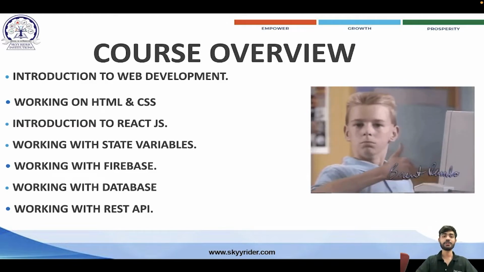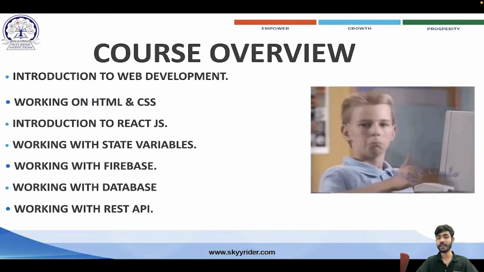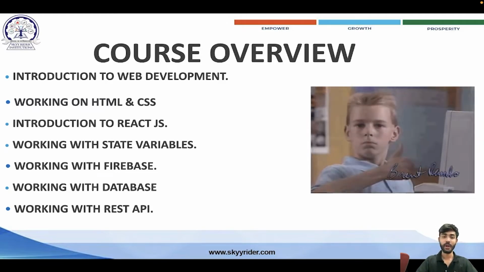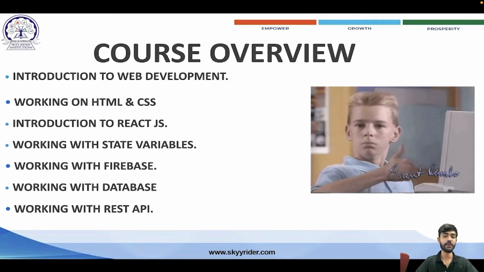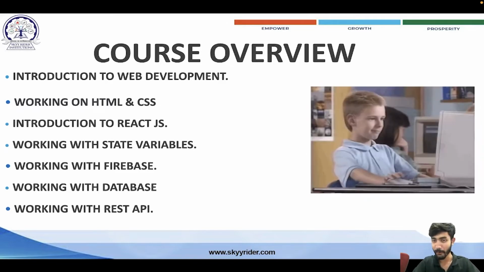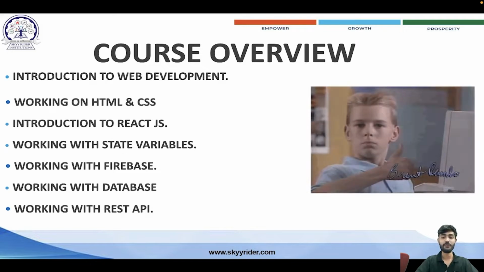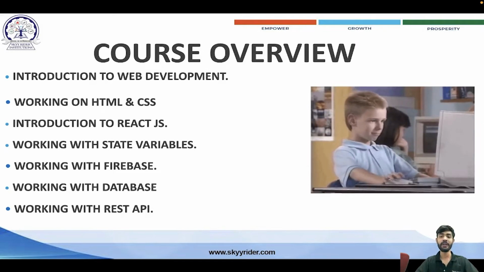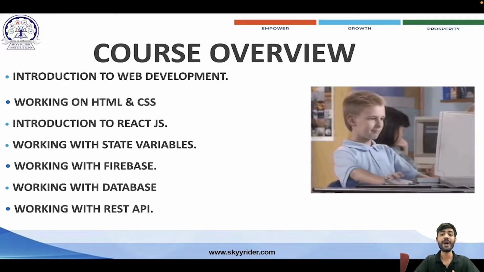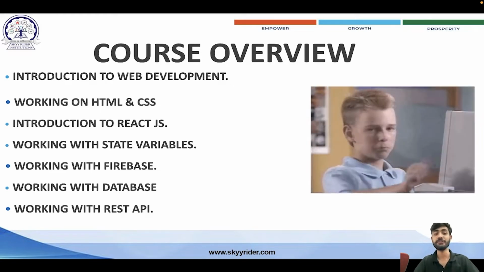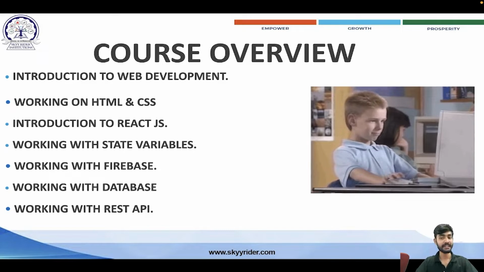First of all, it is introduction to web development, and then working with HTML and CSS. In the introduction to web development, I'll teach you the history of web development, what web development is, the power of web development, and the scope of web developers now and even in future. And then after, we'll come to working on HTML and CSS.